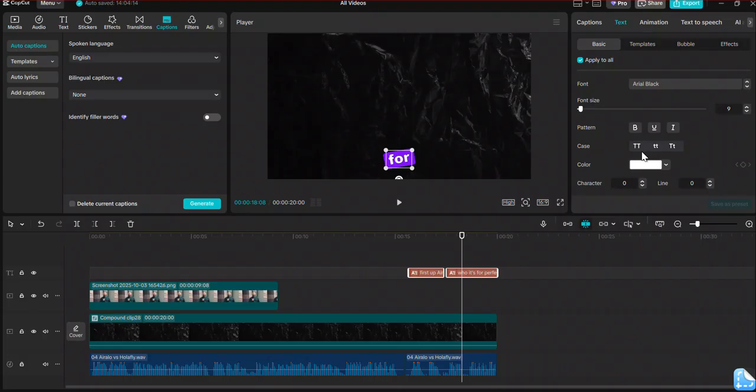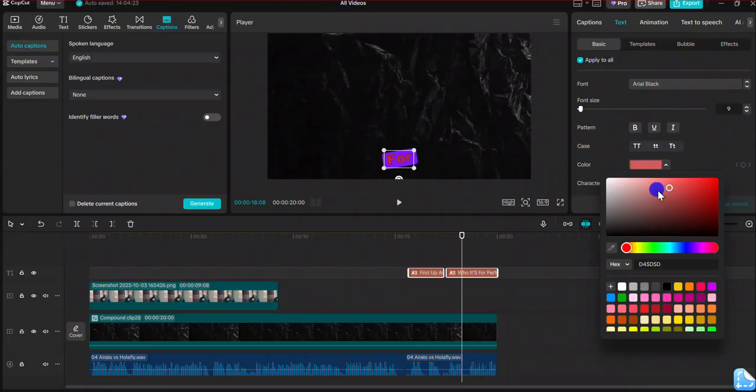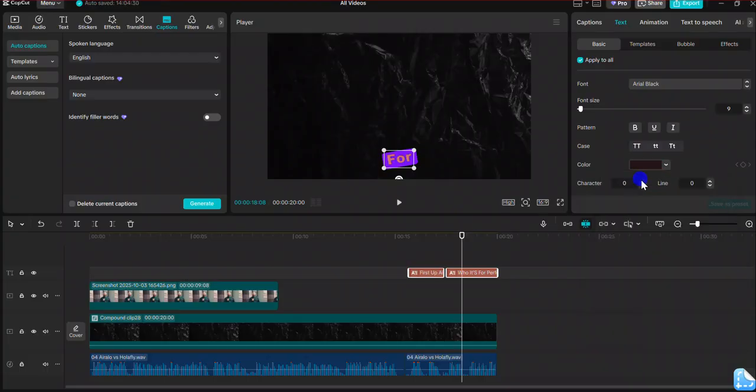If you change the case, let's say you want to make it uppercase, you can click on this option. After you select all the text, this one or this one or this one. If you want to change the color of the text, just click on this color button. It will give you option to change the color from white to red. After you finish, now you can go and use the video.